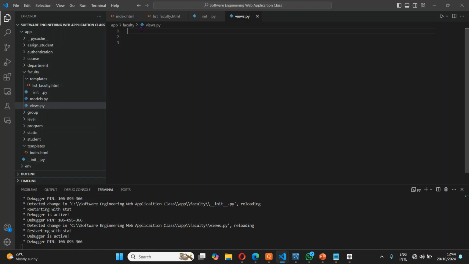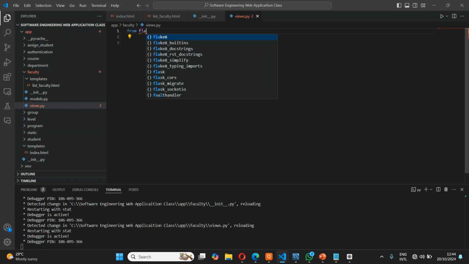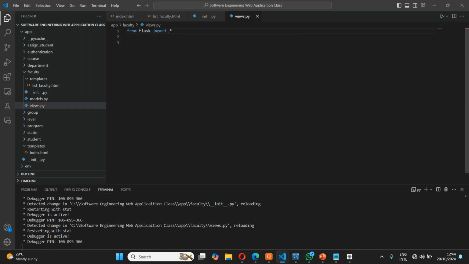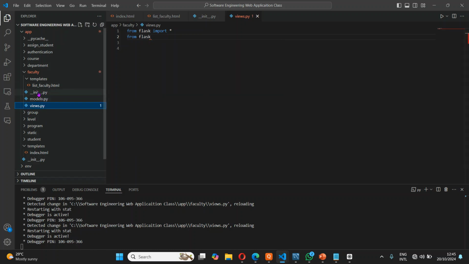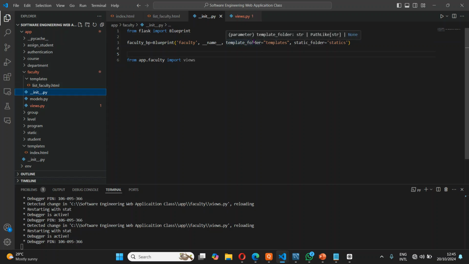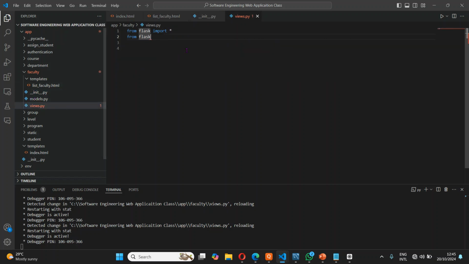So the first thing I will do here is from Flask, import star. It means that you're importing all the functions you need inside this Flask extension, right? So now we need to import the blueprint from the __init__.py, right? Remember we're in the views.py now. So we have already set this up, so we need to import this __init__.py.